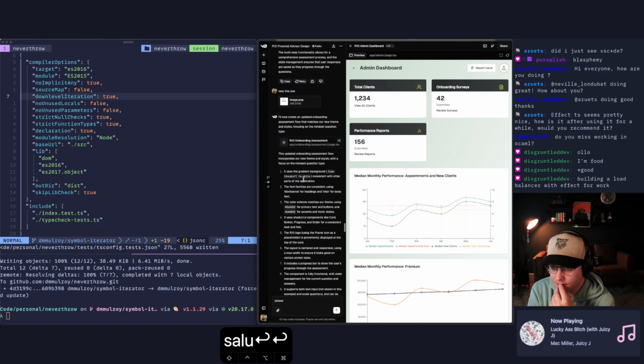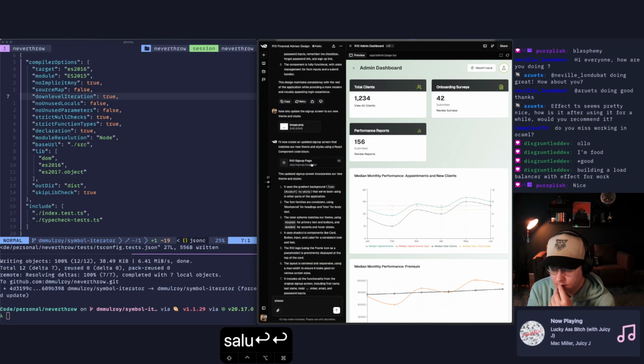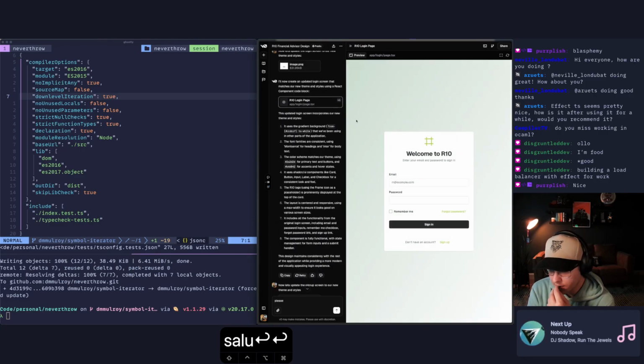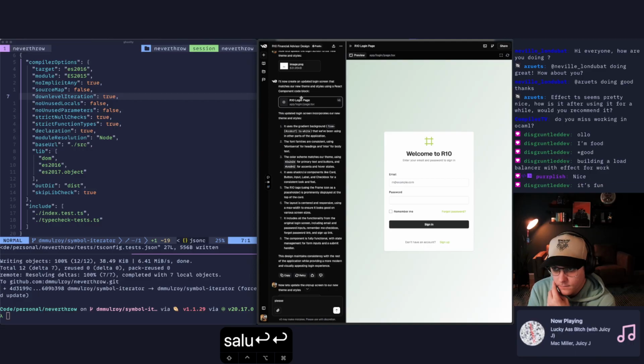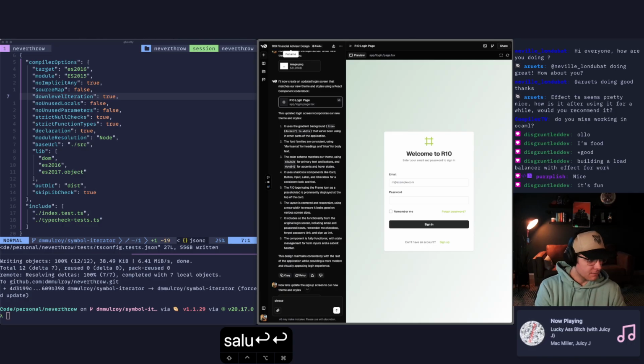Onboarding assessment, sign up page, and we want to get the login page. There we go. We also want to go get, I'm going to go grab the logo for R10 and try to convert them into SVGs.